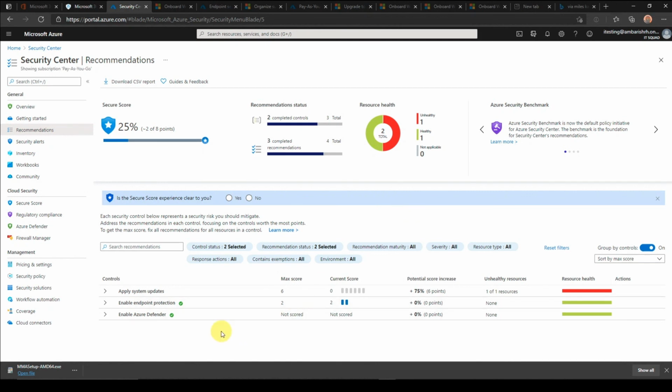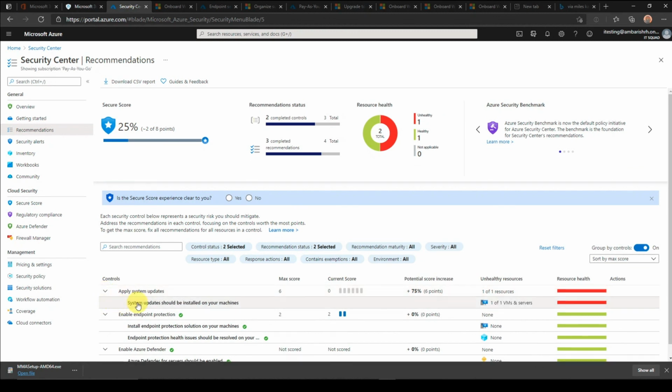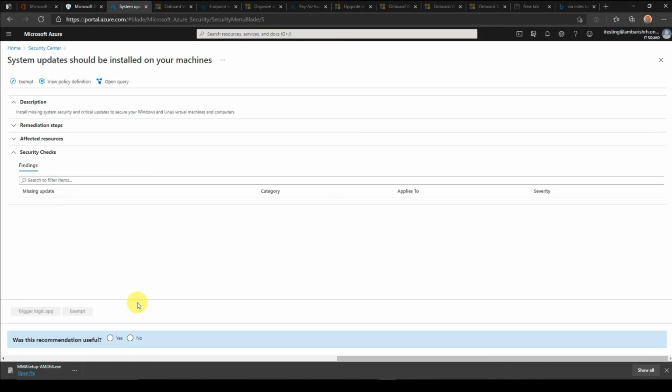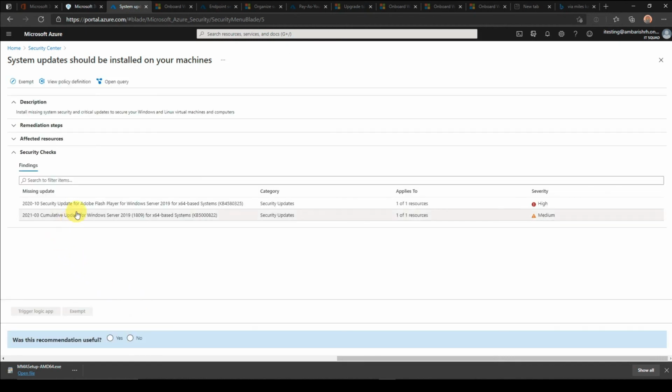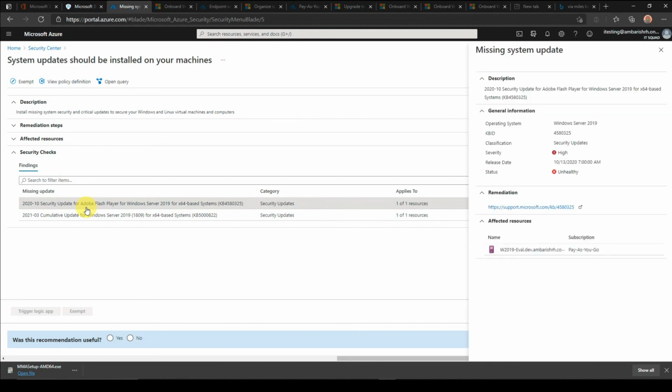So as you can see here, it only started looking at three things for now, three controls, which say enable Azure Defender, endpoint protection, and here you go, apply system updates. So it already scanned my machine and said it is missing some system updates, the critical system updates. This way I now know that there are updates pending, and then I can take care of them with whatever system we use.